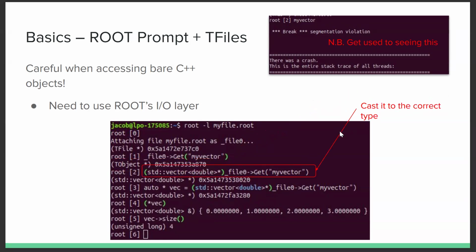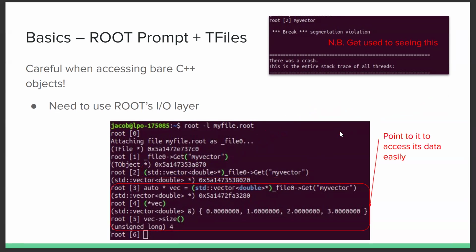And if you want to actually do anything with it, you have to cast it to the correct pointer or the correct type. And then you can start to access the data from it. So you could say, get the vector, store it as a pointer. And then you can dereference it, and then you can start to see what's inside of it and look at its size and whatnot. I make a note here that this is sort of an indication of why you need to use this TObject layer, because ROOT doesn't know how to handle that right out of the box, so it will give you a segfault.